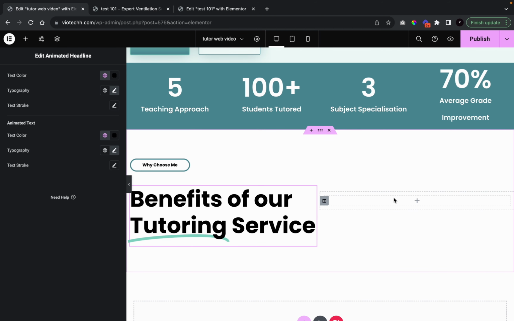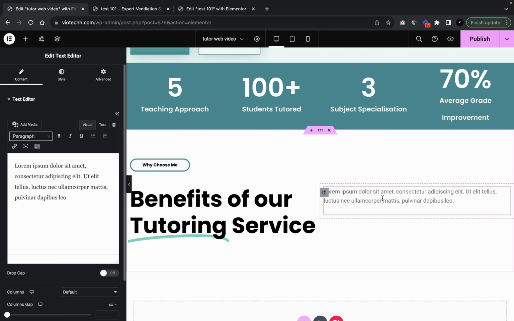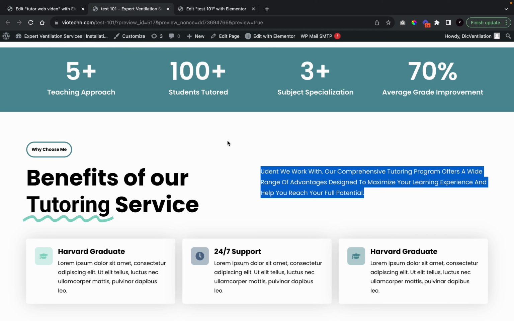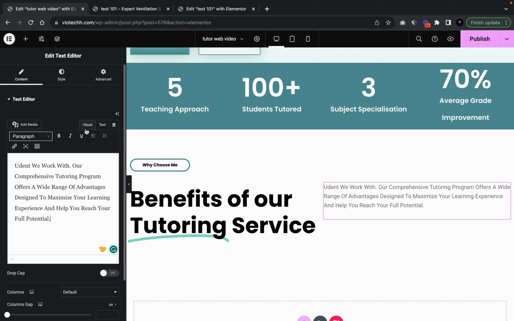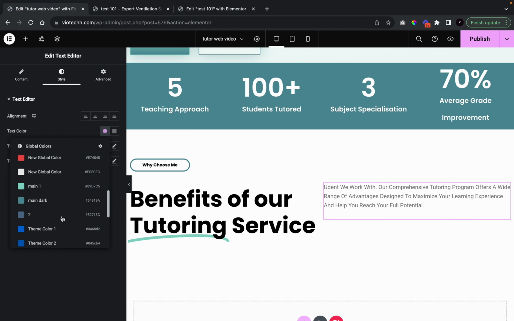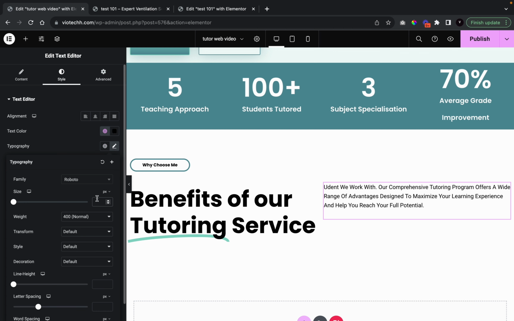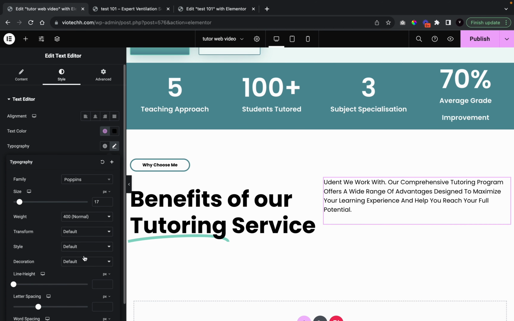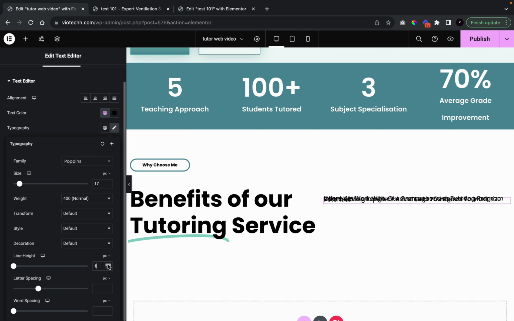So now we're going to go over here and we're going to add in a text editor. Going to go right here. We're actually going to copy the content of what we put in. Going to copy that, put it in here. Perfect. So now we're going to give this a color of black. Going to give it a size of 17. Going to change the font family to Poppins. And there we go. And now we're going to go to line height. I'm going to give it one of 30.